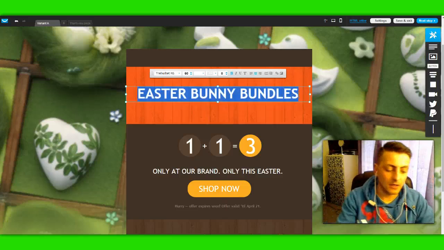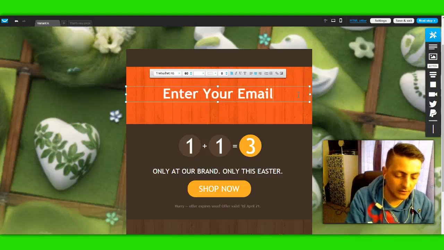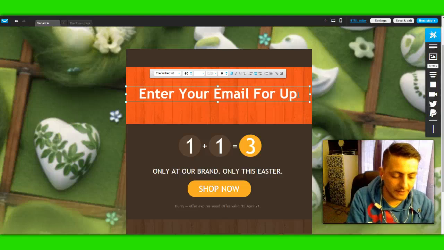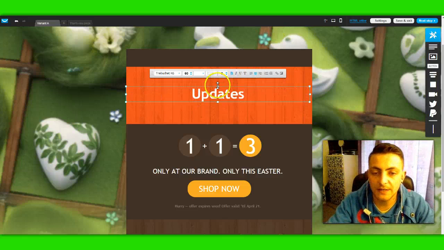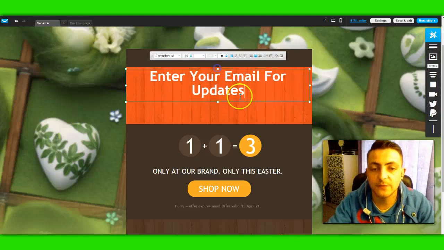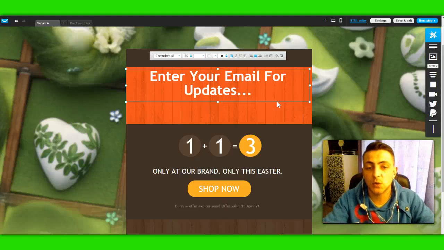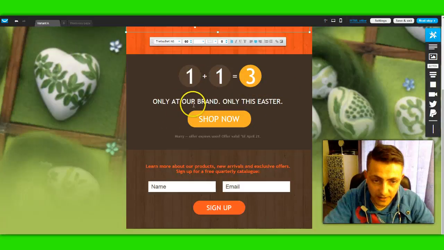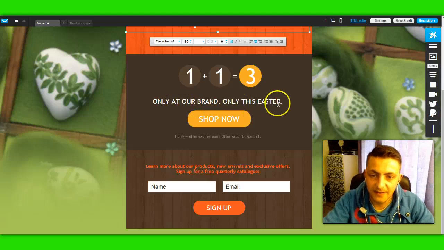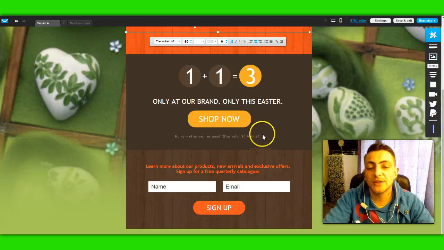So let's say enter your email for updates or something. You can put whatever you want, guys, in there. I'm just literally doing this for a representation so you can see exactly what I mean. So let's go down. 1 + 1 = 3. Only have brand is this is the shop now. Okay, so it's even got a shop now button where you can send them.